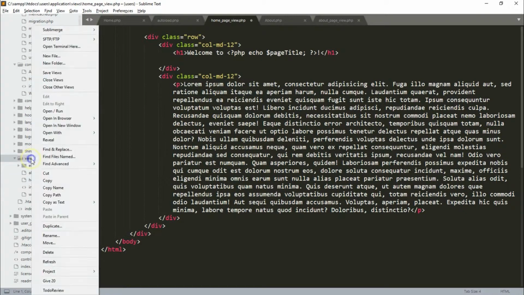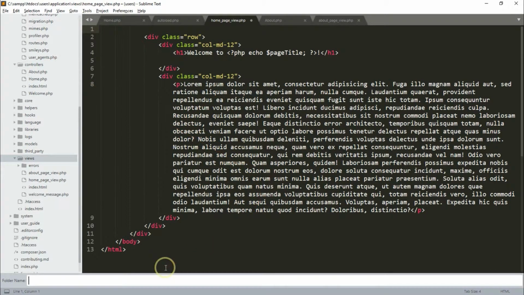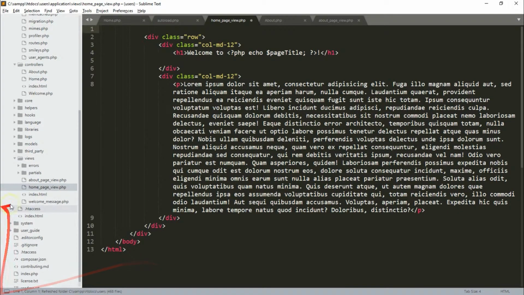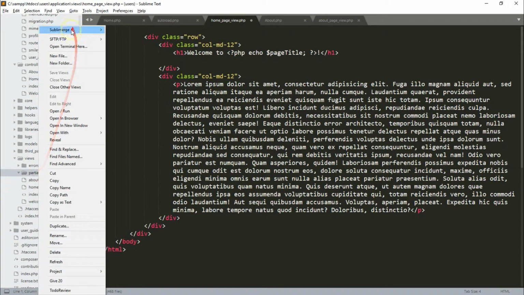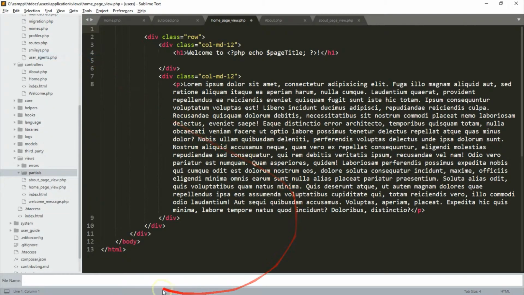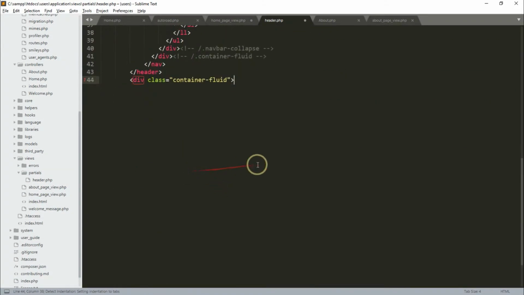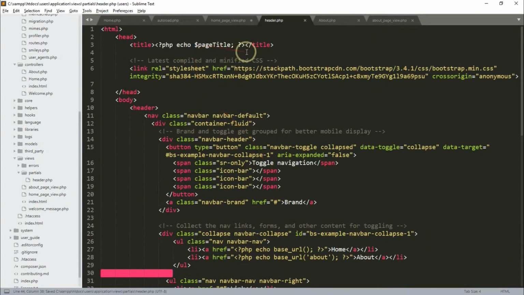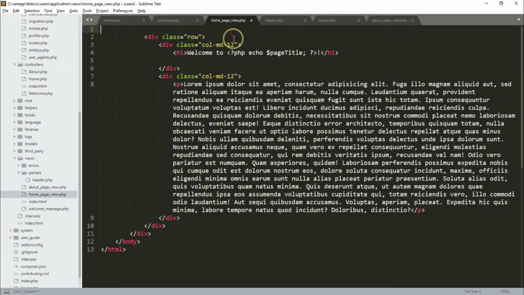and inside the view folder I will create a new folder. I will name it partials. Inside the partials I will create a new file. I will name it as header.php. Then I will paste the code for the header. Now let us go back to the homepage view.